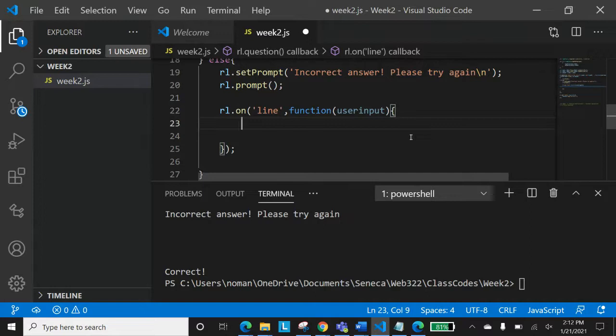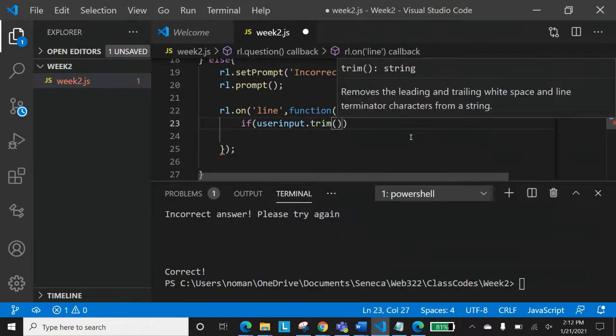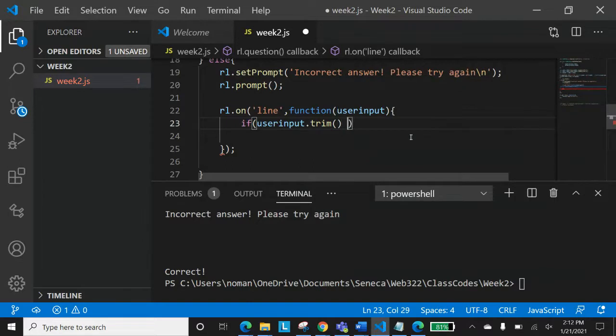Okay, so we are very much inside the user part of it. Now we are on rl.on, and we are trying to get the user's input. Now, if userInput.trim, we can just trim that out, equal to answer, because we have taken that answer from the user. So what does it mean? That for the second time, the user might be entering the right thing.